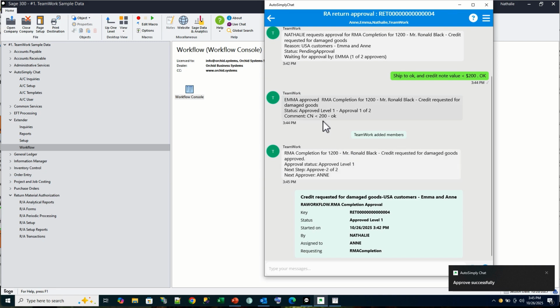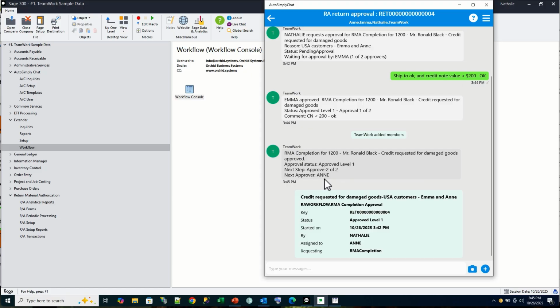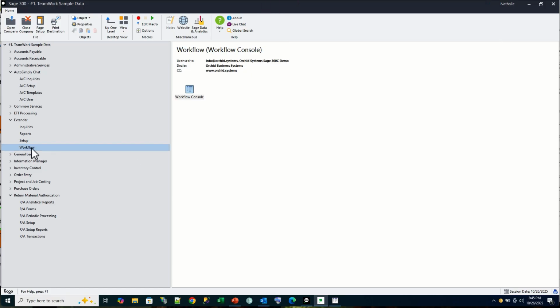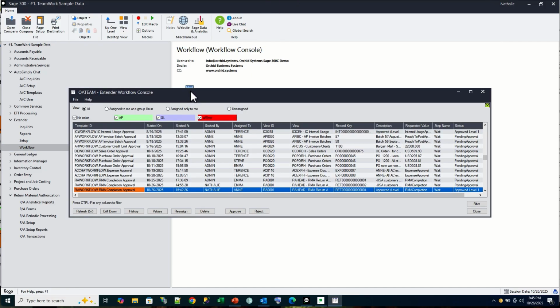And she can see that the next approver is now Anne. It's waiting for Anne to approve. And Natalie on the workflow console, once it refreshes, can also see that Anne is waiting to approve.